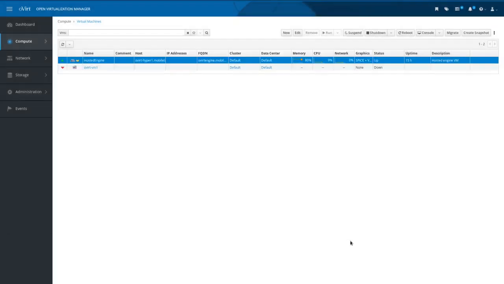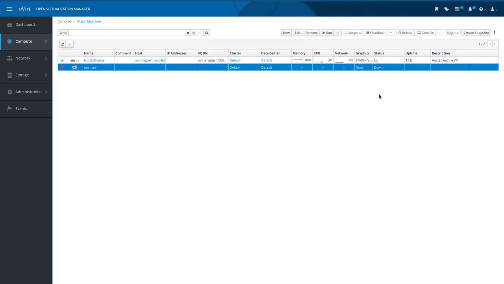And now we have our first VM. Now we need to install an operating system on it. To do that, I usually select this Run Once option.